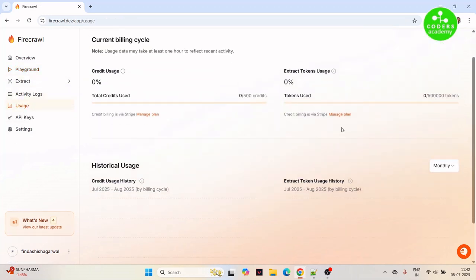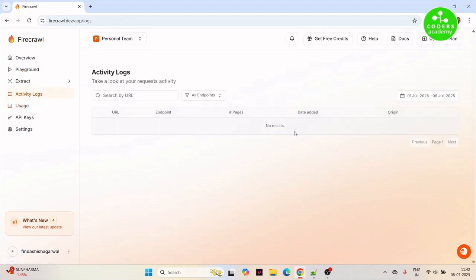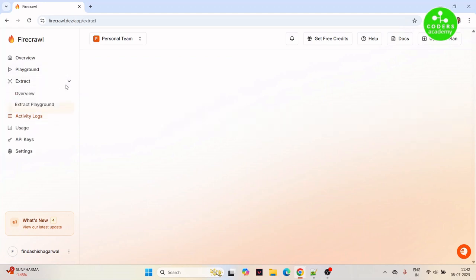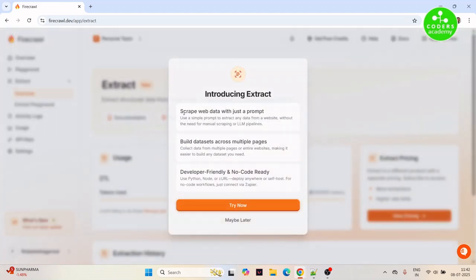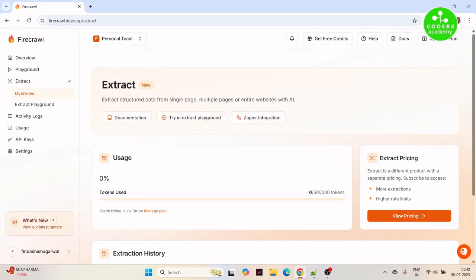Now this is a usage section where you can check your billing details, information about your tokens. There's an activity log which perhaps might be showing the information about your hits. This is the extract feature. We will be using this further in our assignment where you can scrape the web result based on purely the prompts. So you don't need to write down the Selenium code or Beautifulsoup code to extract the HTMLs. You can directly do it in a no code way using a prompt. So it has integrations with Zapier and other tools here.